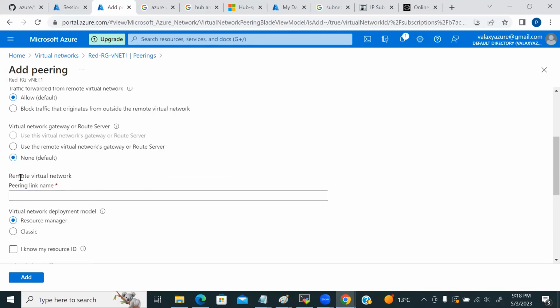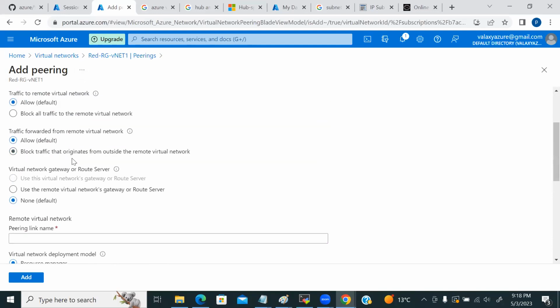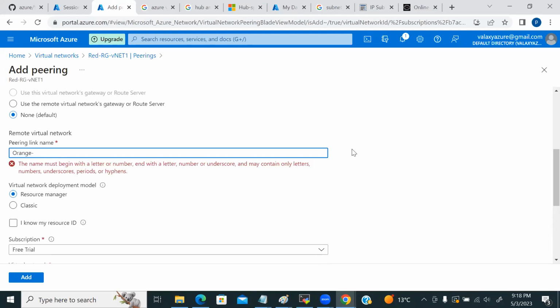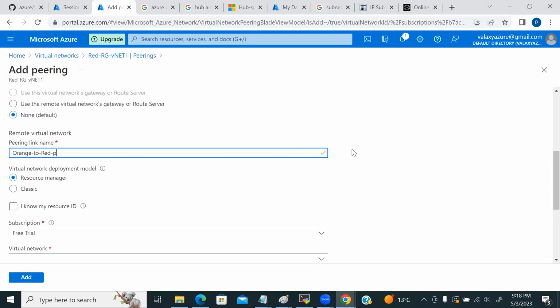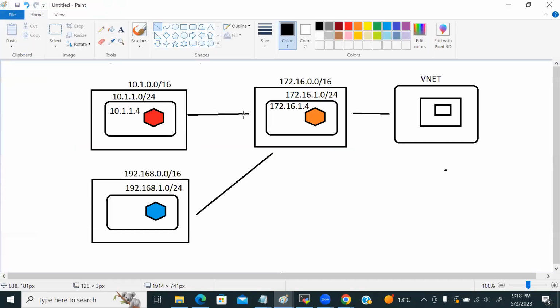And now it is asking for the remote virtual network. See, in the same page, it is asking about the remote virtual network. So now here I am going to give orange to red peer, vice versa. Why? Because here to here we are giving. So here to here also this way and this way is also required, right? If you want this way also you need to provide. So here to here you want communication. Same way here to here also you want communication.